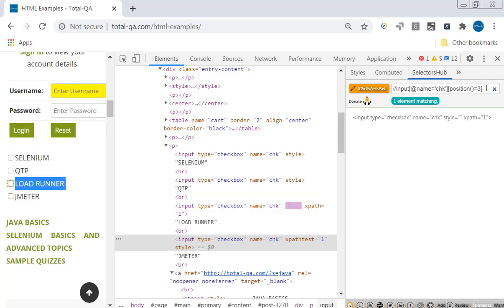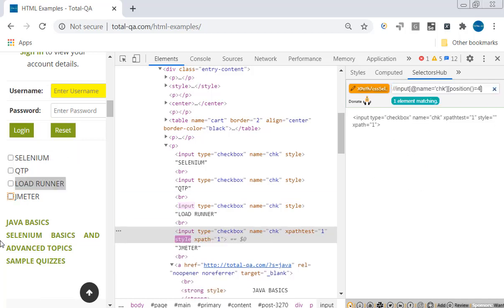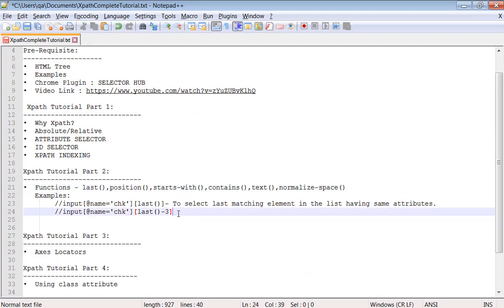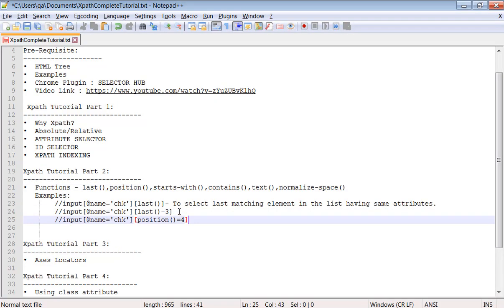Right? Then similarly, it is highlighting 4. Selecting JMeter. Do you see here? So the position will help you to select the element based on the index value. So we will try to provide the same information here. So it helps to select the matching elements based on the index value.